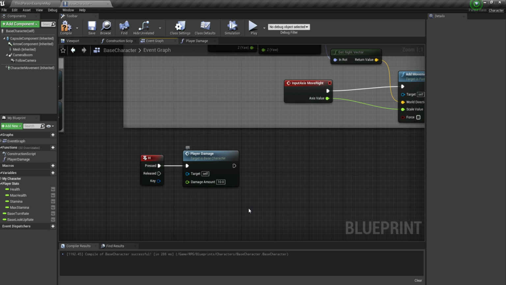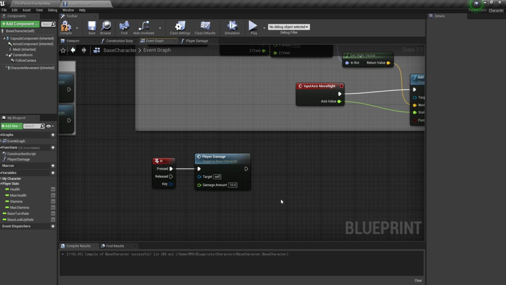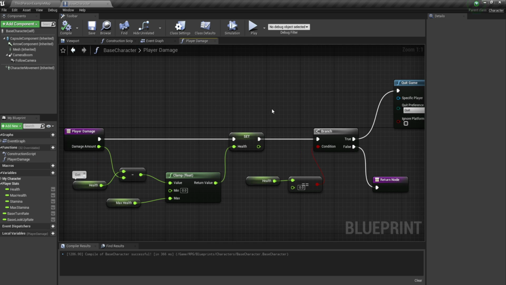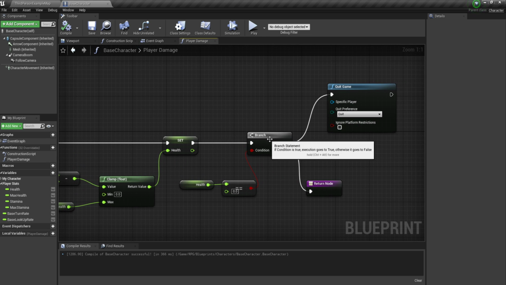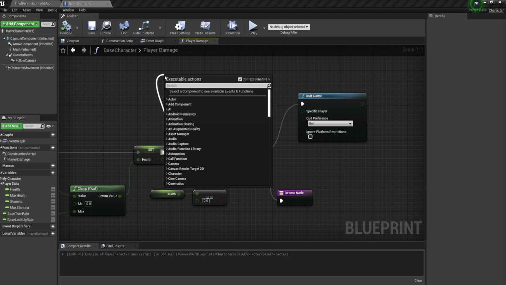So player damage here, and we're probably not going to see a value here, but this is what we want to see. Okay, if I click here and hit compile, one thing we can do is a debug. So we go back in here, right in between the branch and our health, we can drag up here. This is just something we'll do temporarily, and we'll say print string.